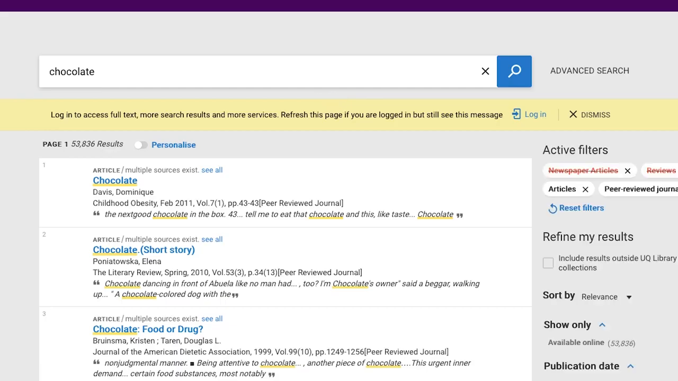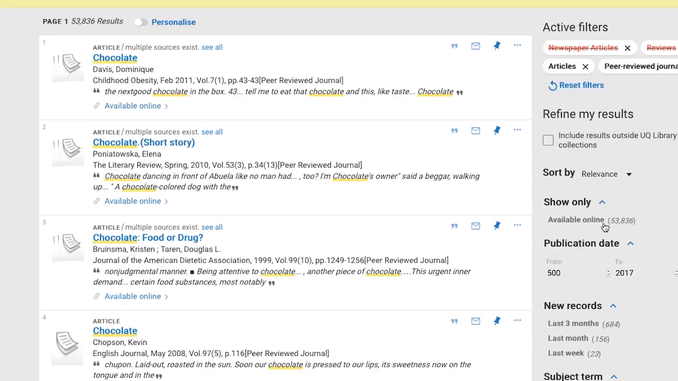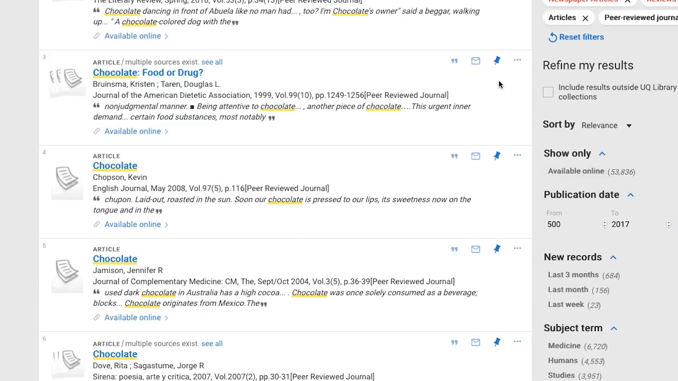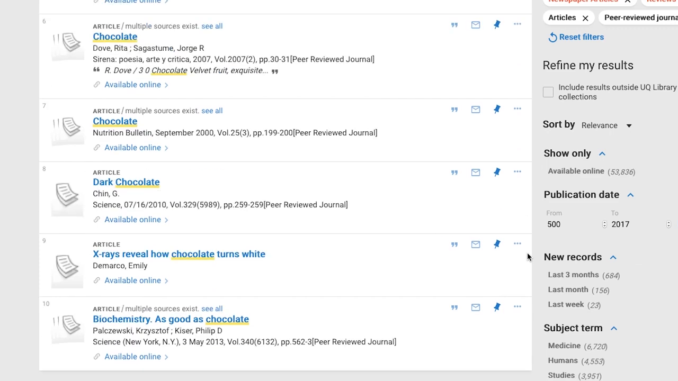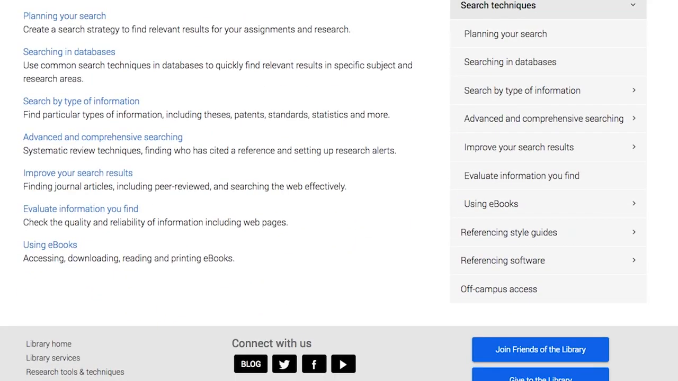After performing a search, you mark the records that you're considering using in your research, and then you send them to your EndNote library. When searching our catalogue directly, you have access to all the functions to get the best results. For more information, check out our help guide on searching UQ Library and for many other databases.